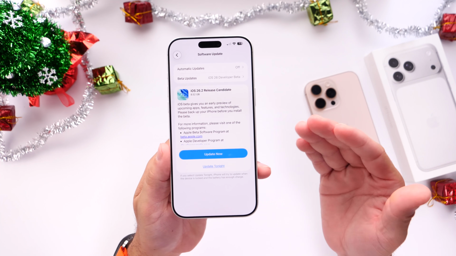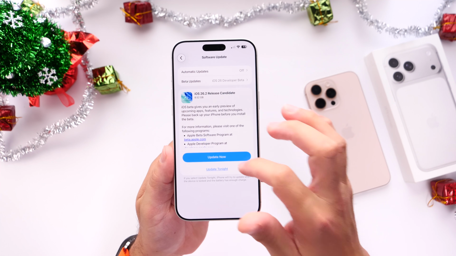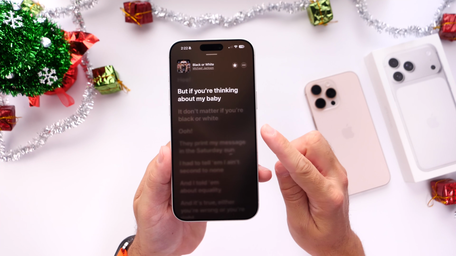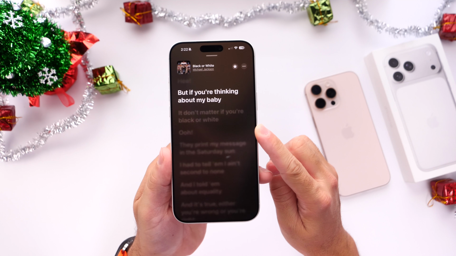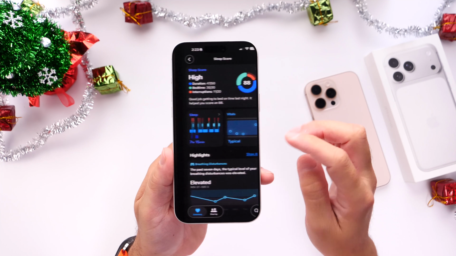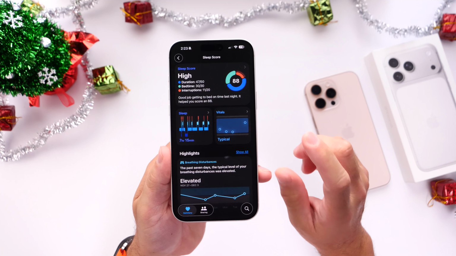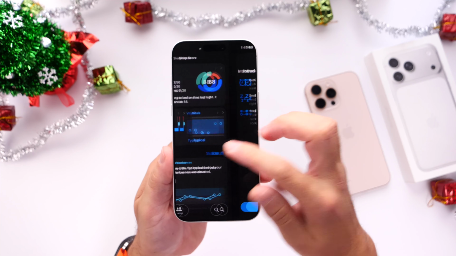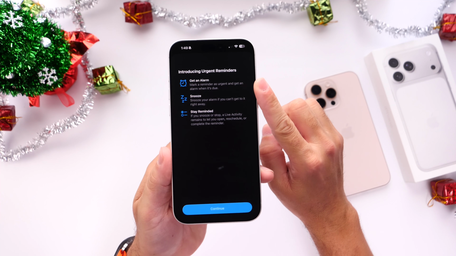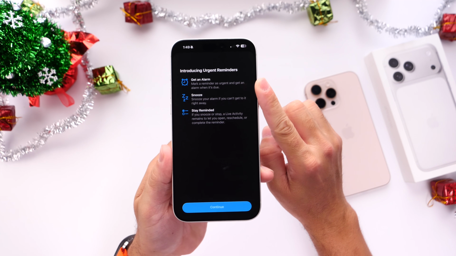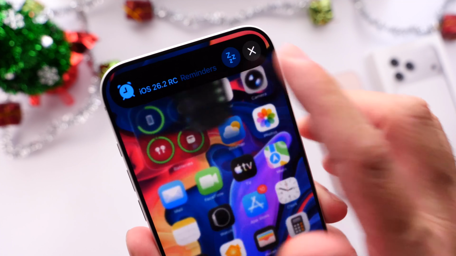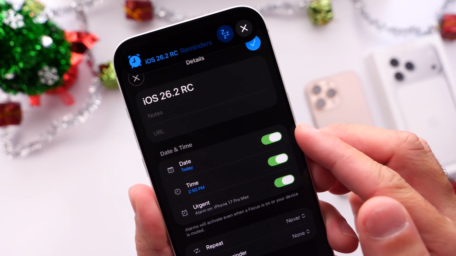But if we take a look at some of the new features with this one, Apple is set to bring offline lyrics with Apple Music with iOS 26.2. We also have a revised version of sleep scores. So sleep scores have been changed a little bit with this one, as well as the new alerts for reminders are currently available with iOS 26.2, which is really cool. I really like the new alerts for reminders with iOS 26.2.